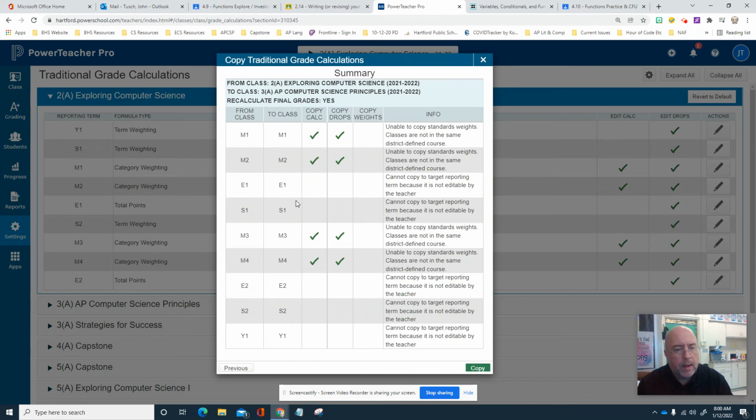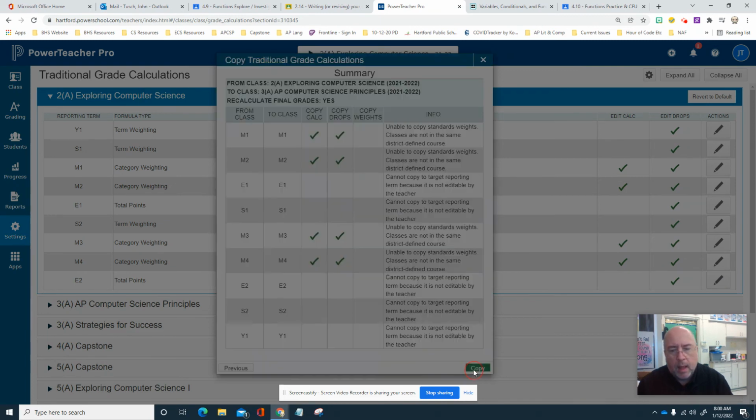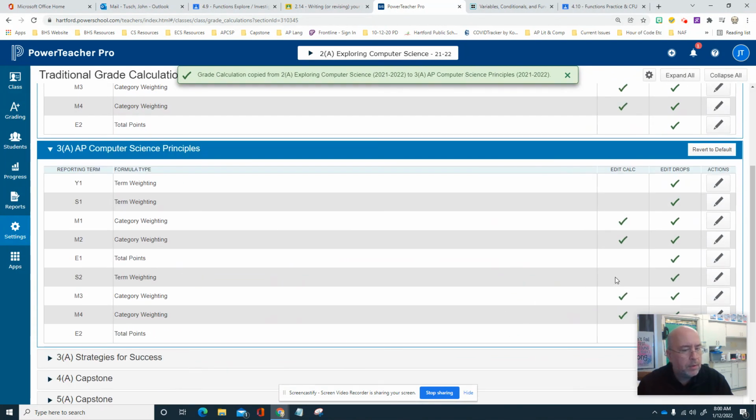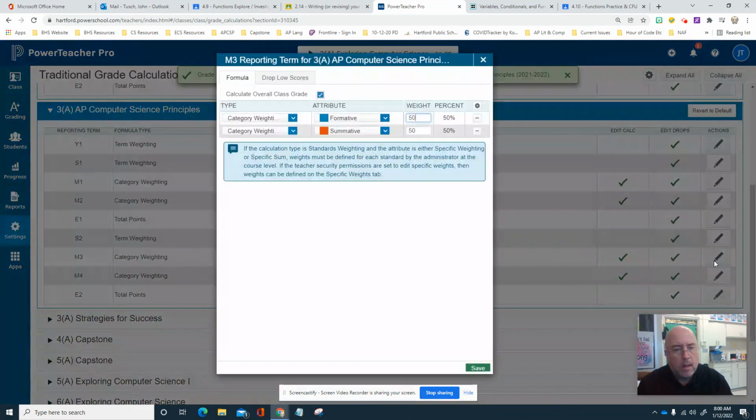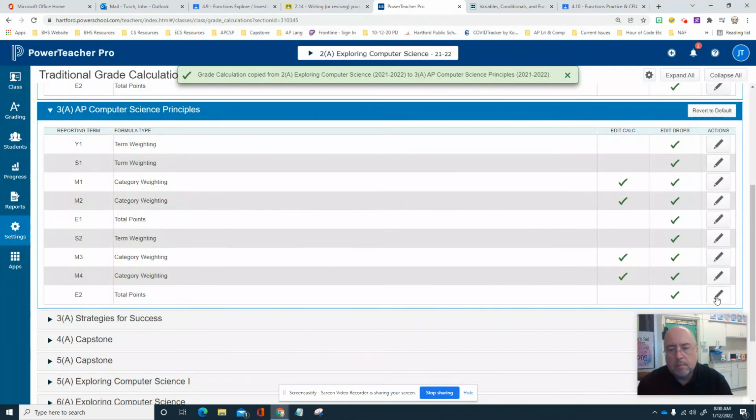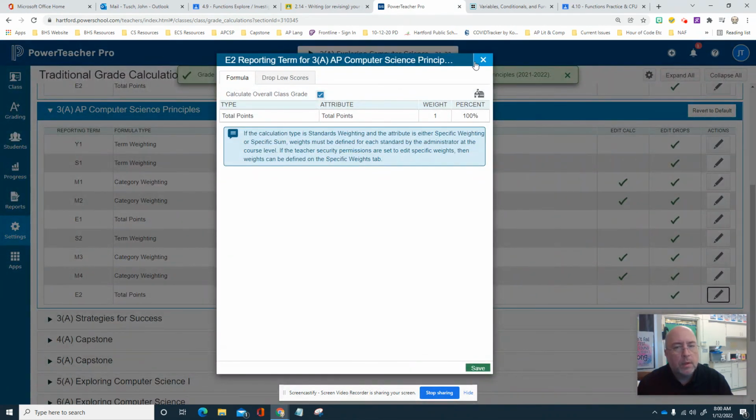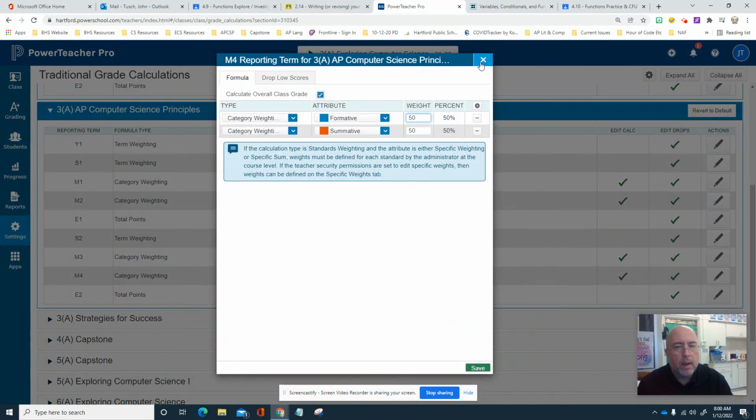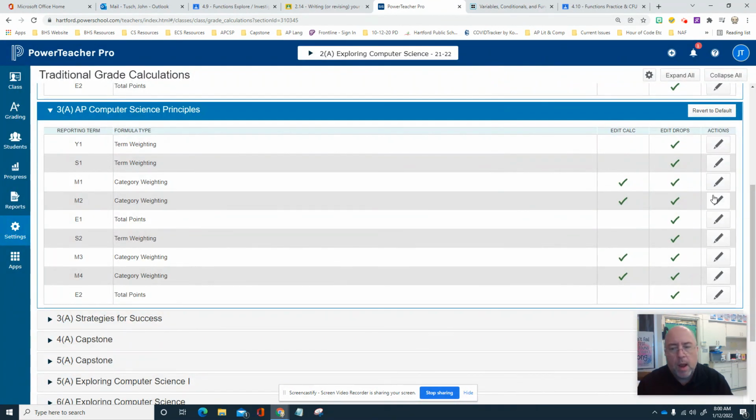it can't copy to these, is what it's telling me. I click copy. And now when I go into my AP Computer Science Principles, M3, it's correct. My M4, sorry, it's my E1, my bad. My M4 is also correct. So from here on out, it is corrected. Hope that helps. Thanks for watching.